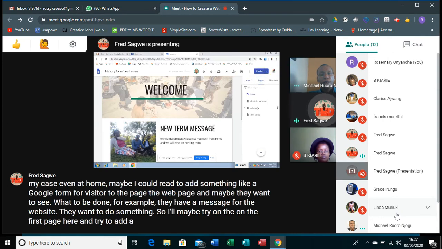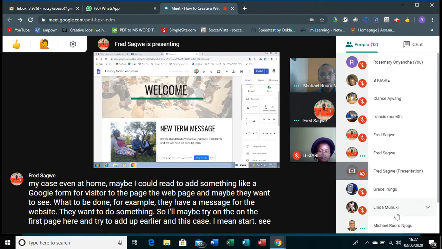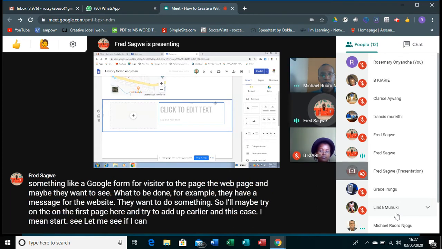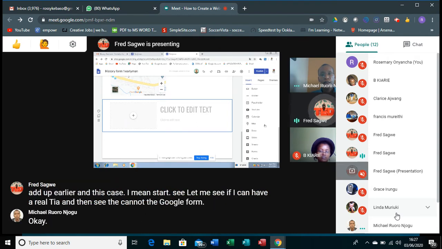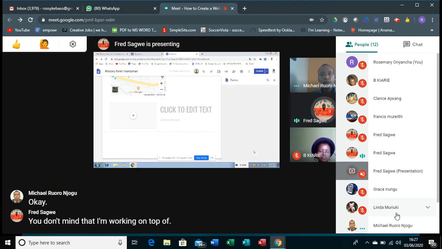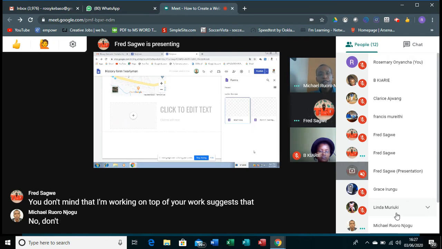a page. In this case, I mean start. Let's see. Let me see if I can have a layout here, and then see if I can add a Google form. Okay. You won't mind that I'm working on top of your work. It's just a simulation. Okay.